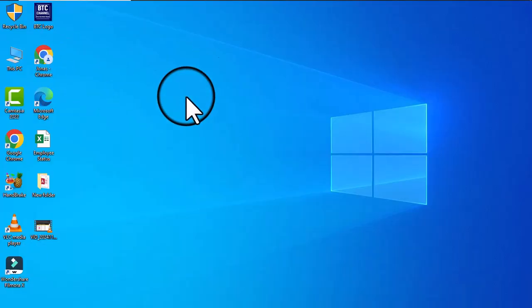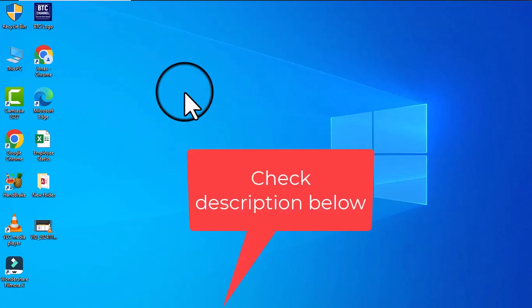Now this is my current interface, which is a Windows interface. If you want to learn about this particular operating system, I have a video in the description below. Check it out after watching this particular video.